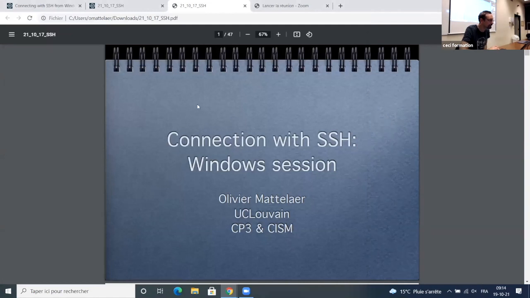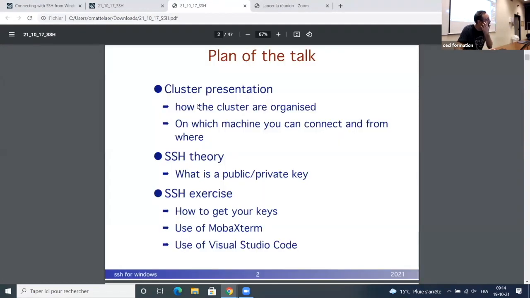So, this being said, let's start. What I'm going to discuss today is mainly three parts. The first one overlaps a bit with what you learned yesterday. It is a bit of cluster presentation, in more detail, about how the cluster is organized and what that means for which machine you can connect to in order to interact with the computer.